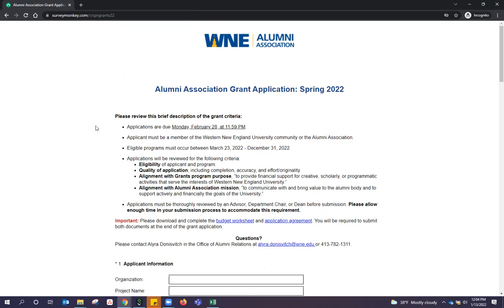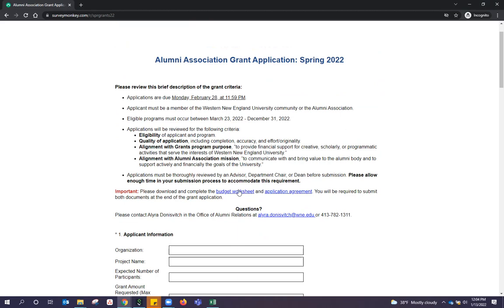There's also a bit of important information up here at the top, including the budget worksheet link, application agreement link, my contact information. Should you have any questions at any point, please do feel free to reach out. You can also see the grants program purpose and the Alumni Association mission. Those are important to look at as there is a question in the application asking about how your program aligns with those two pieces.